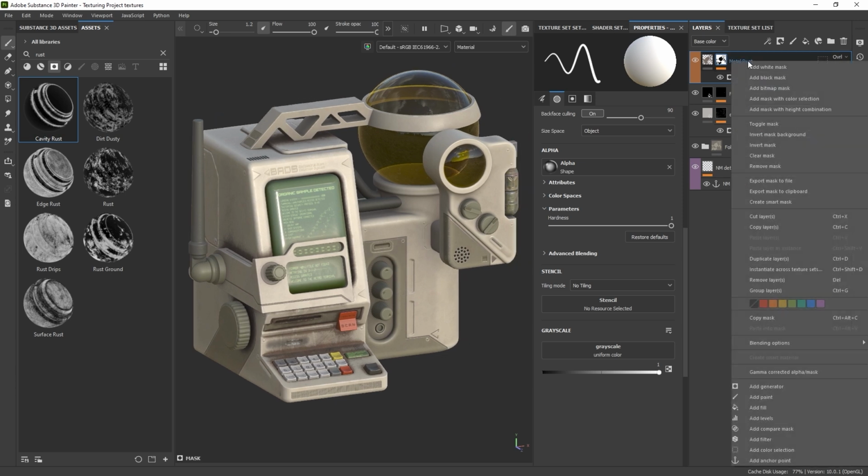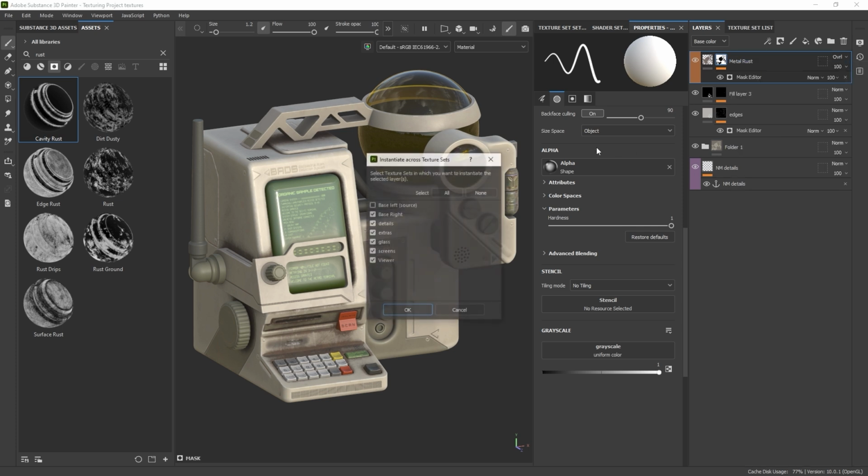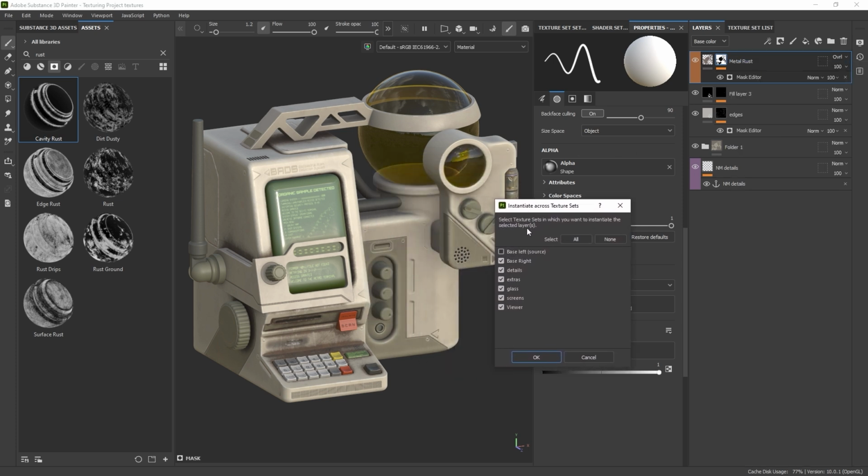I'm going to right click, and I'm going to click on Instantiate across texture sets. That's going to bring up this pop-up window that allows you to select which other texture sets or which other objects you want to instantiate this layer to, this rust that we created, or this damage. So I'm going to make sure that I add it to the base light, the details probably not, the extras, the glass not, and not the screen. So basically the viewer, the extras, and the base, which are the same ones that have the same sort of plastic.